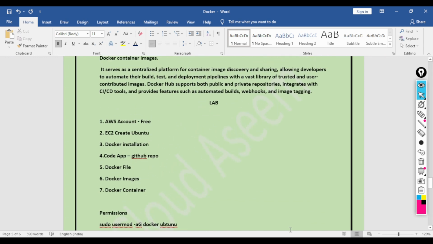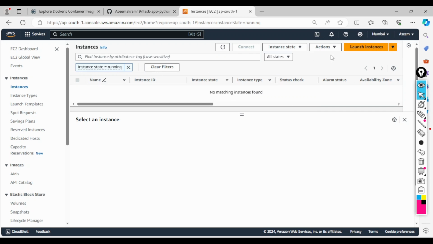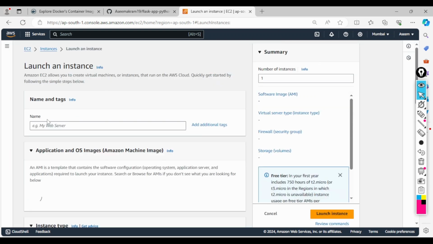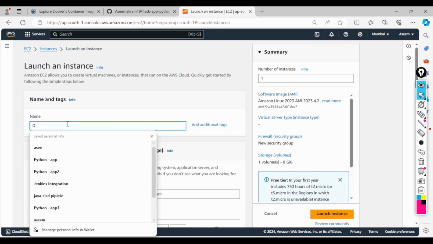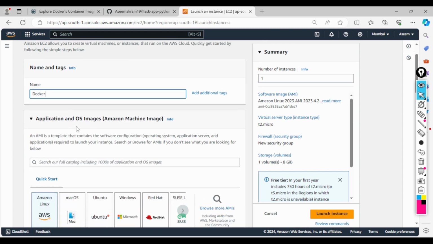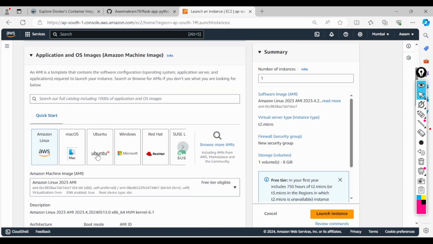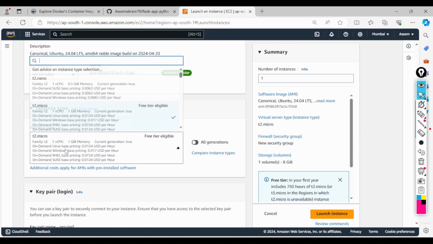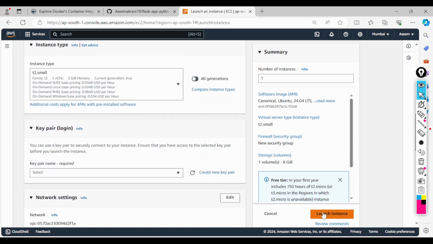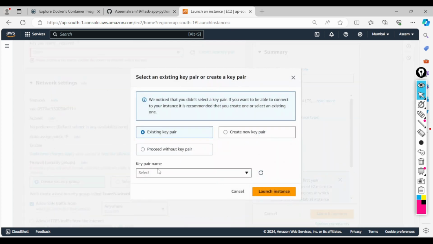Quickly, we will go and create one EC2 instance. If you don't have a free tier account, you can go to my channel, where there is a video on how to create your first account. I'll be taking Ubuntu as the operating system because Git is already installed in it. We will take T2 small because Docker requires a minimum of T2 small. So click on launch instance.